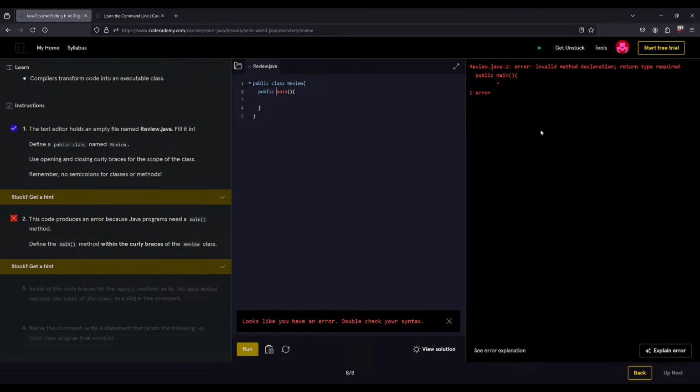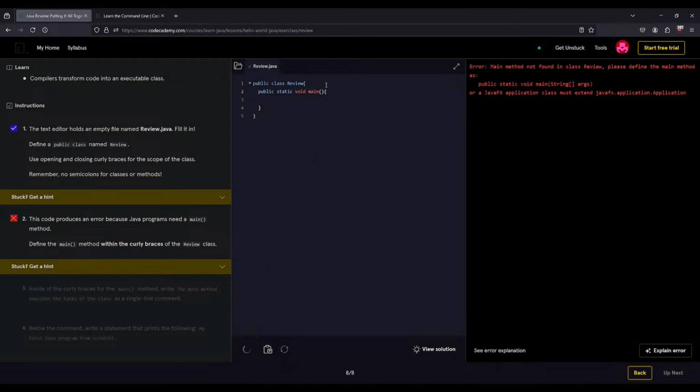Invalid method declaration, return type required. Then we're just gonna give it the return type. Is this gonna work now? Error. Method not found in the class review. Please define the main method as public static. Okay, then we're gonna do the public static, man. Is this gonna work now?